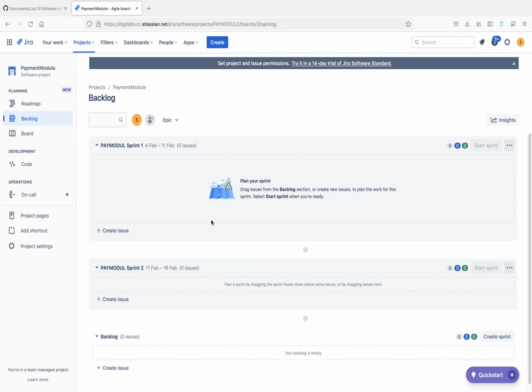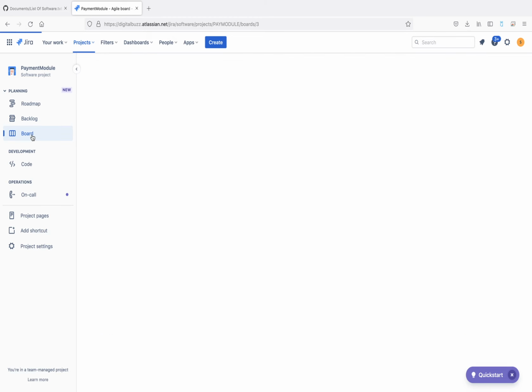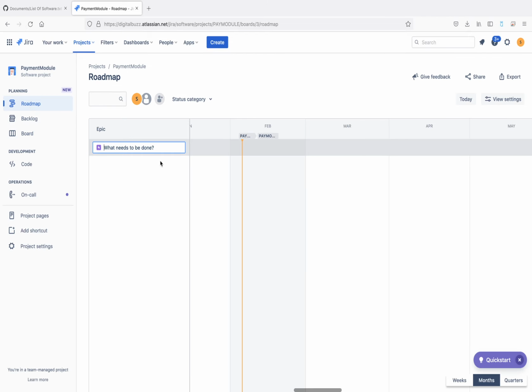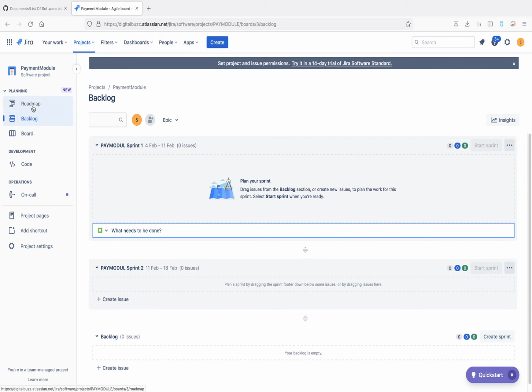So here I will show you how to create a story and all. The sprint part is clear. I created 2 sprints, let's create 2 sprints only for now. At this moment everything is empty. Now let's create some story first.